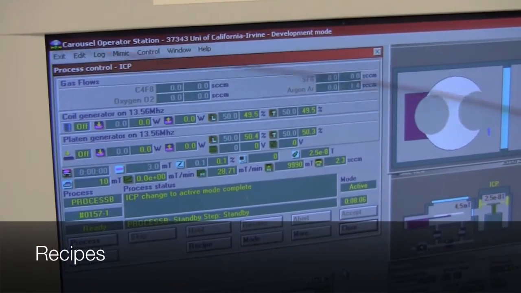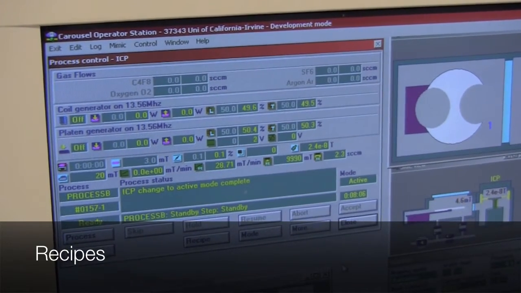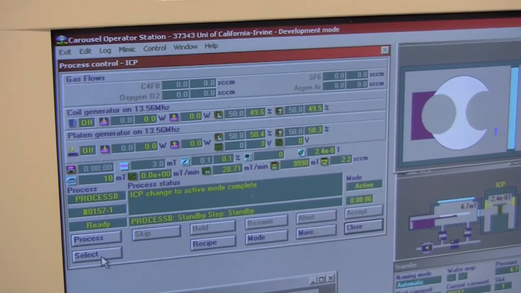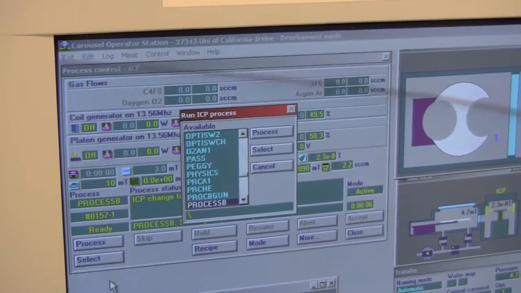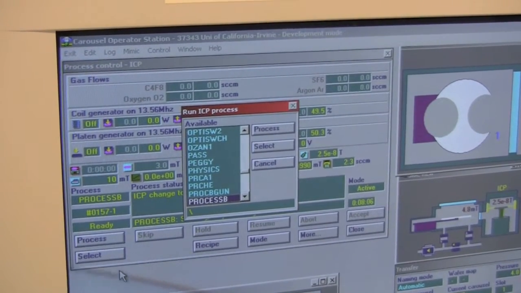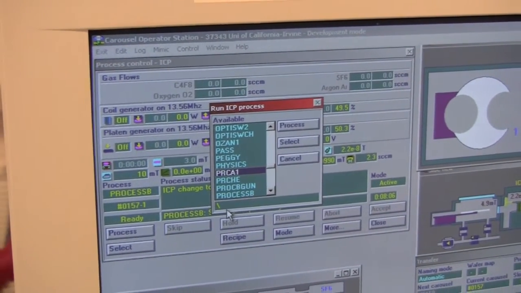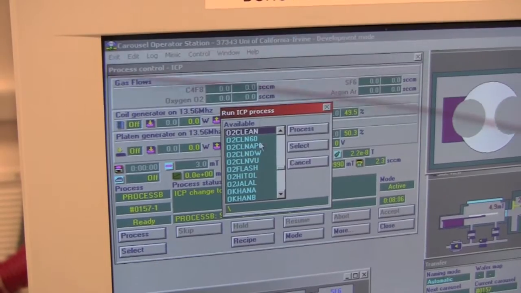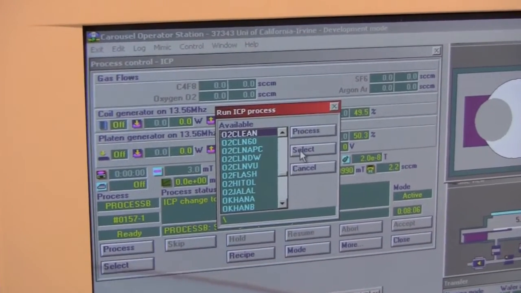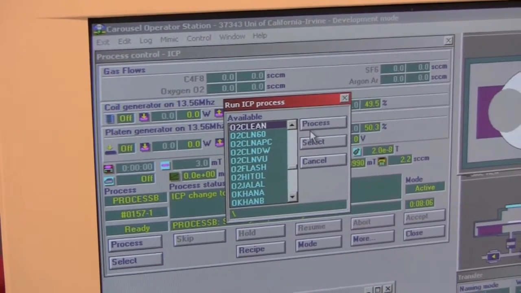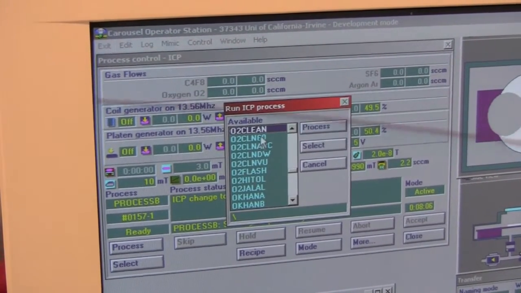Once the wafer is loaded into the chamber, we have to proceed by selecting the process that we will use. We have 3 standard processes: process B, process A, and auto-clean. In this case, we're going to use the auto-clean. Please press select, don't press process, otherwise you will go straight ahead into processing the wafer.